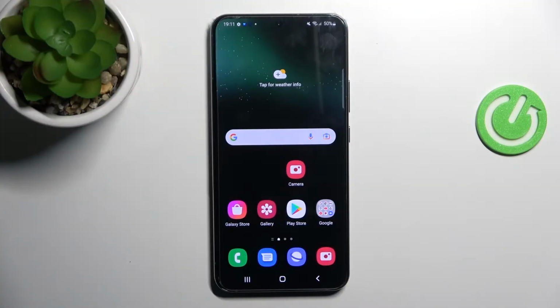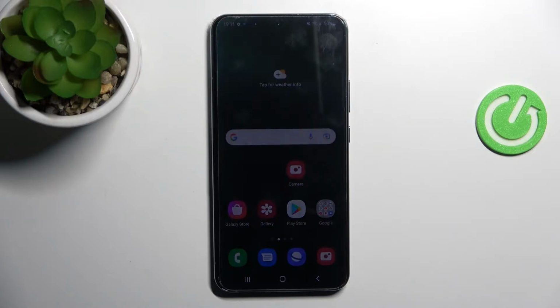Welcome! Today I'm showing how to unblock a phone number on a Samsung Galaxy S22 Plus.